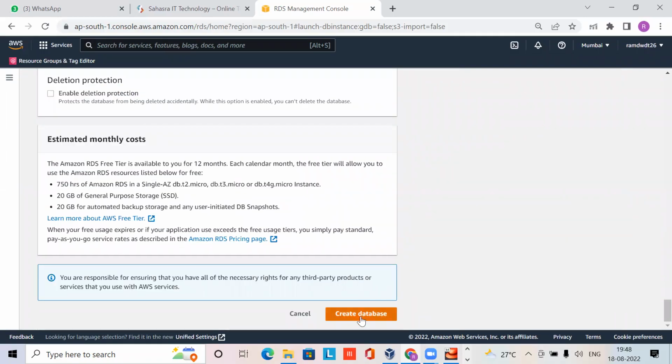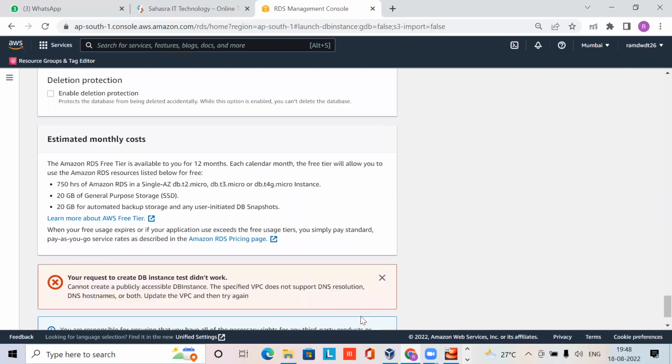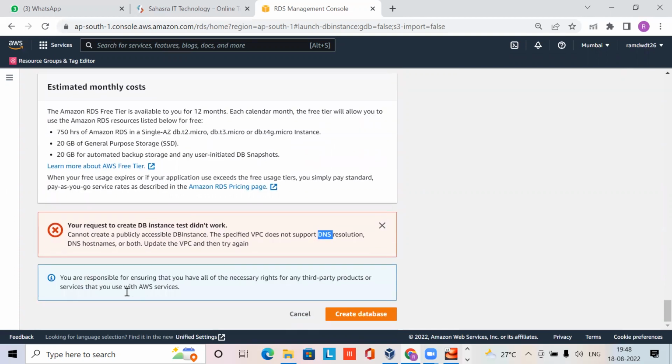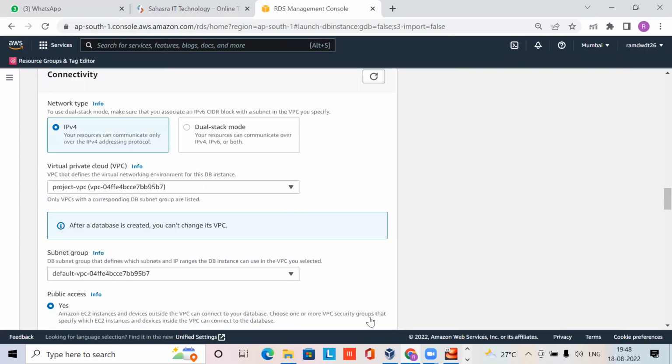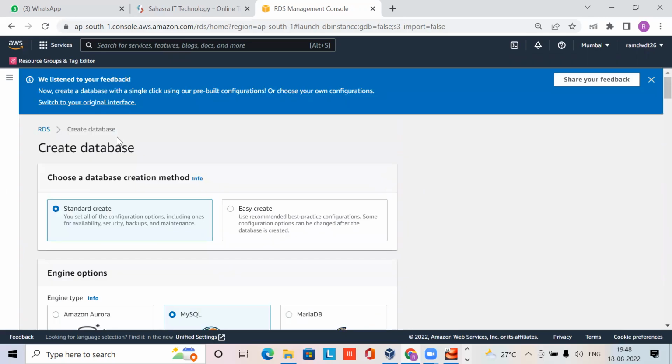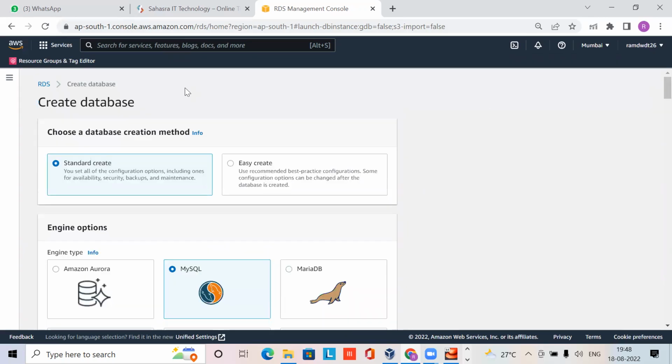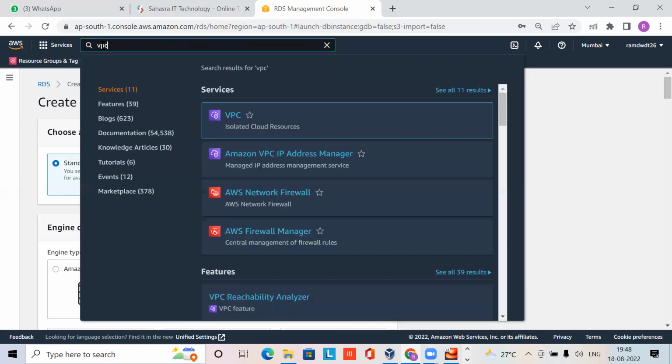Create the database. Due to the subnet it will throw an error maybe. DB instance internet network, why? Correct, right? DNS resolution, it does not support DNS resolution. While creating the VPC actually, I unselected 2 parameters, right? That is causing impact now. My bad. Let me do one thing. Earlier VPC created, right? So by that time I made a mistake.